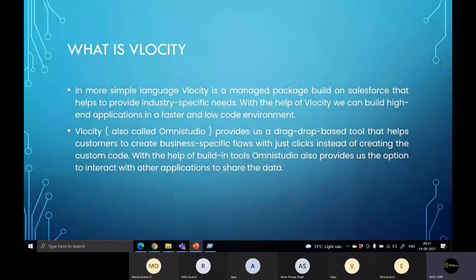Now let's talk about what exactly Velocity is. I have given you a background on what Velocity does and how they captured the market. But to be more specific, what exactly Velocity is: it is a managed package. First of all, it is nothing but a managed package. You need to install it before you use it, and you can install it using AppExchange, the way we normally install other packages. So you just need to install it.